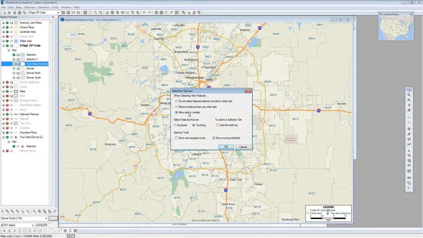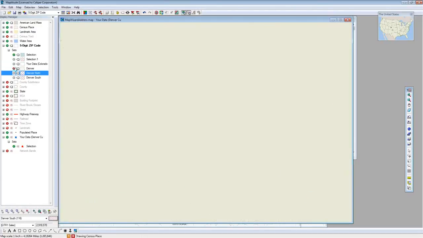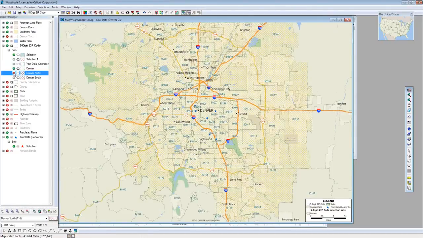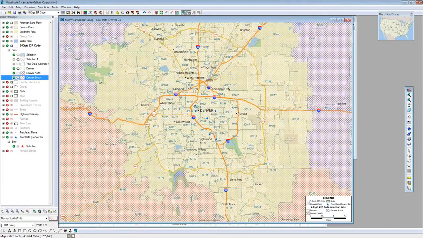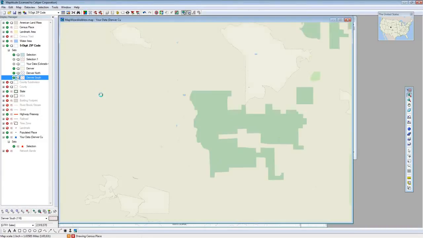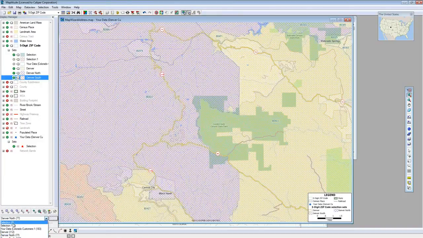However, if I chose the option to allow sets to overlap, let me turn all of these back on so you can see them. Okay, so here I have all of my sets showing for these particular territories. And in my tools toolbox, I'm just going to zoom over here a little bit. So let's just say that I want to include 80422 in both Denver North and in Denver. So it's already in Denver North, but I want to include it in Denver.